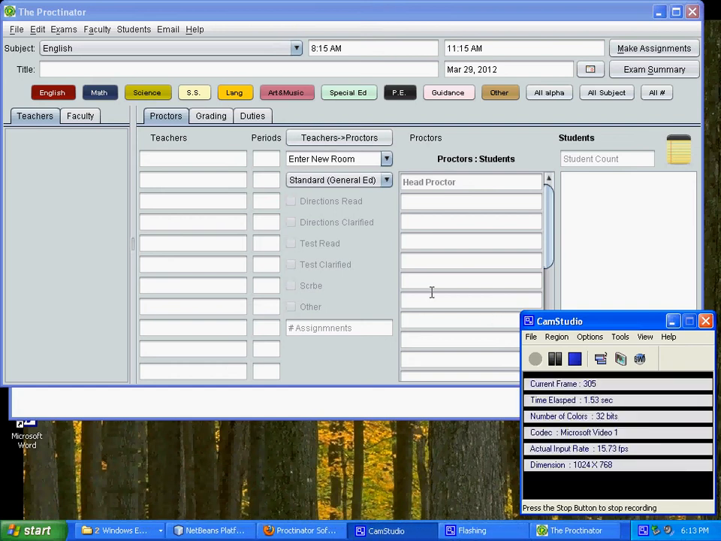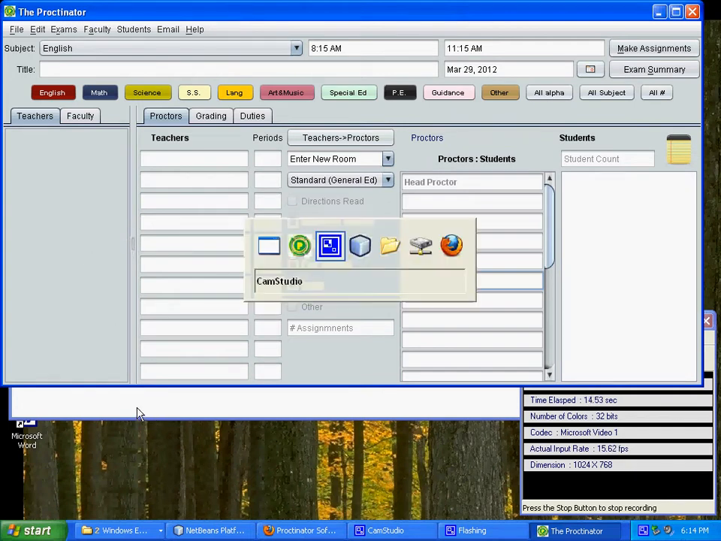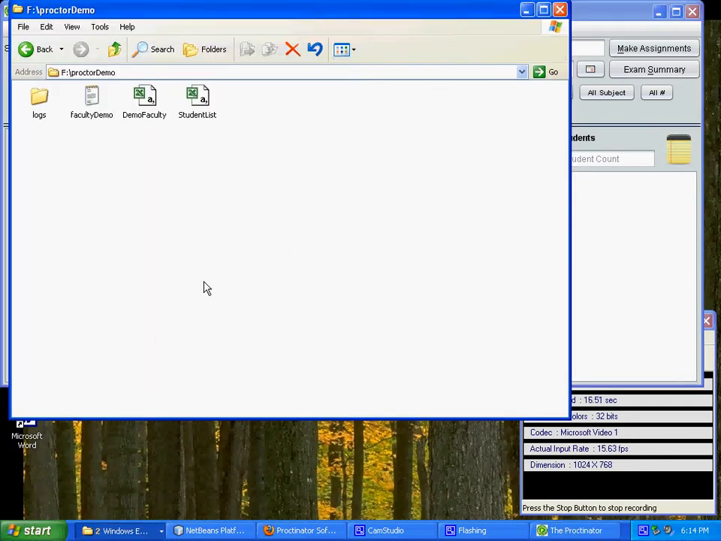The first time you run the Proxinator, you won't have a faculty list because it won't know who your teachers are. And of course you won't have students because it doesn't know who your students are. So the first process really is to collect that information. There shouldn't be any need for you to type that in yourself. You probably already have it.